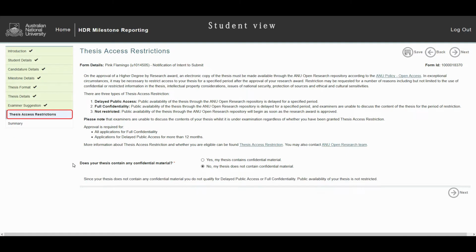If your thesis contains confidential or third-party copyrighted material, the Thesis Access Restrictions page is where full confidentiality or delayed public access can be applied for.